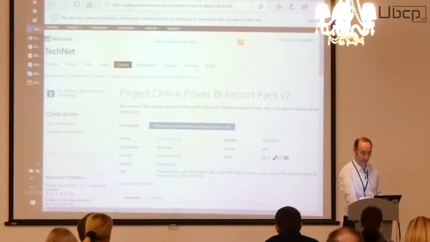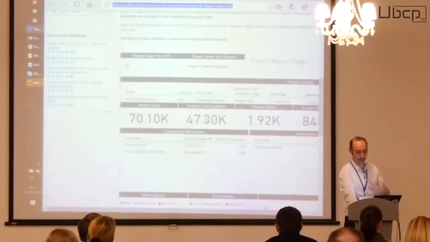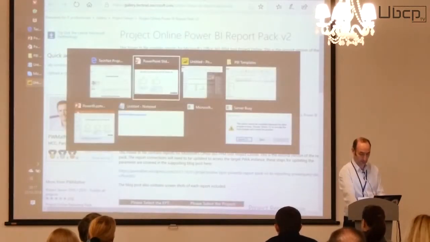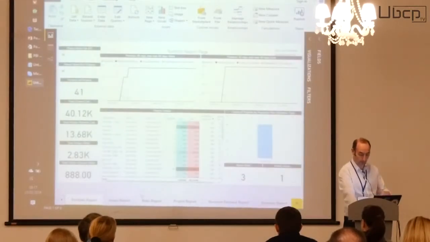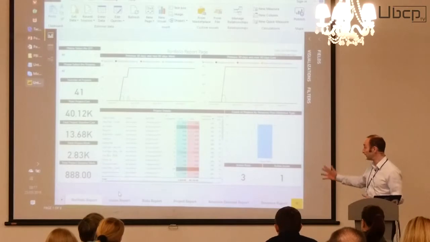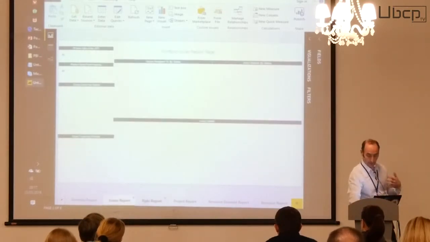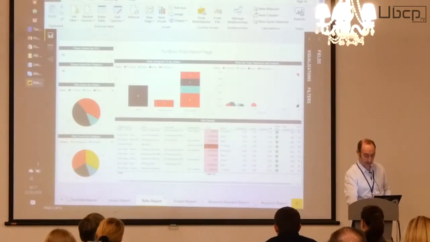Okay, so these are all available on TechNet. There's Paul, and his is download, and it gives a little bit of information about it. Okay, so they're all there. You can go and use them. Here's Paul's Power BI report. So again, he has a portfolio report. He has an issues report, risks report. It has all of the functionality that you'd expect. It's a great way to get started with reporting effectively for free.